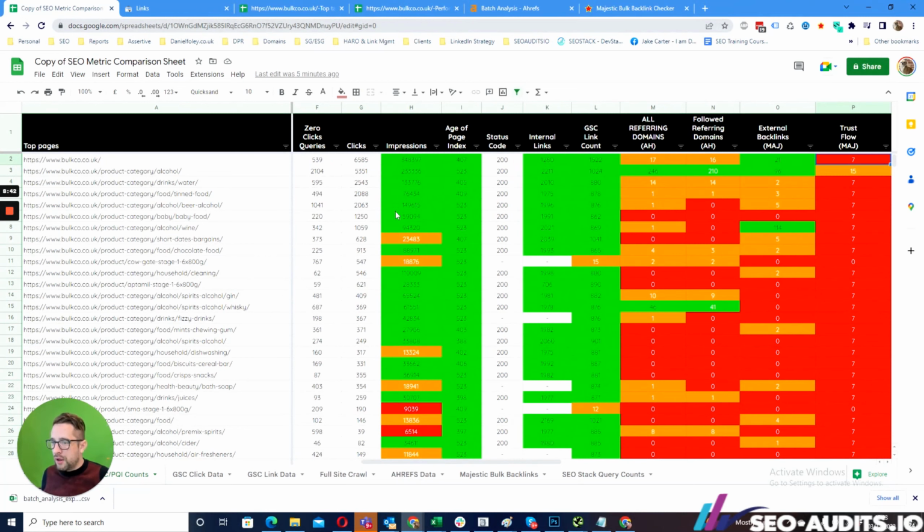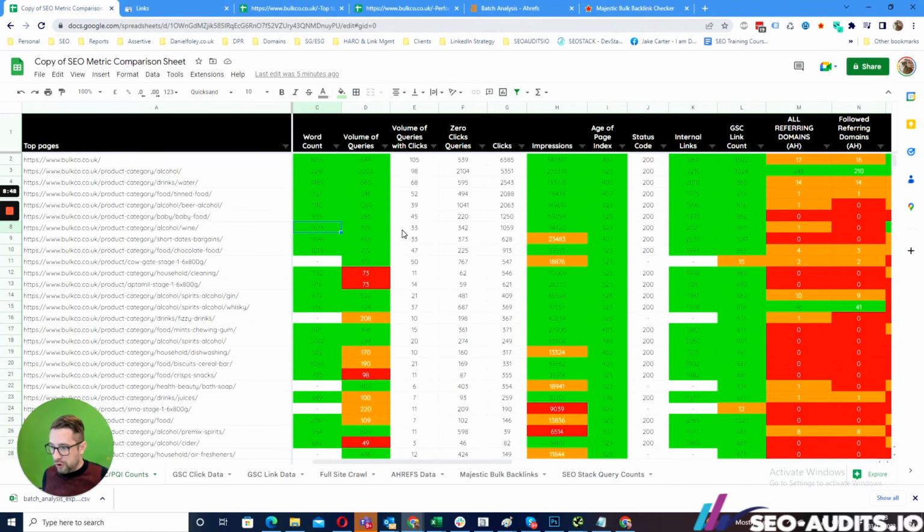So we can look for pages that might have high impressions, low click-through, with a large volume of queries. That means there's a large portion of queries generating impressions and low clicks, which means there is generally a wider opportunity to gain more potential traffic from that. But then we can also look at relationships between things such as internal links. What we've got here is what Google tells us it sees in terms of internal link counts. So we can start looking for gaps.